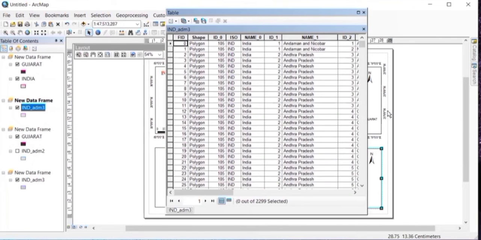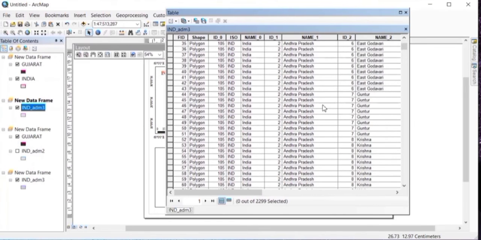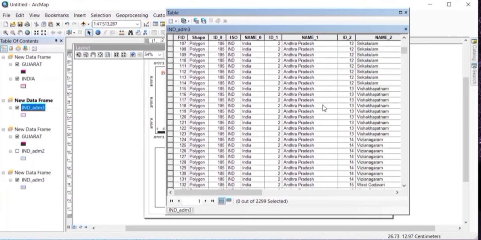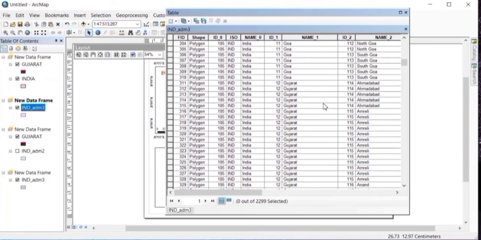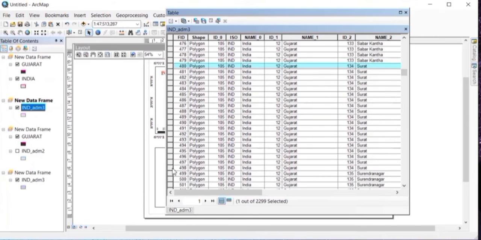Again right click. Now in name 2, I'll search for Surat, and then I'll select all the rows having name 2 as Surat. Select one row, then you can press the Ctrl key. And if all the rows are together, then you can press Shift plus Control and select the last row with name 2 as Surat.